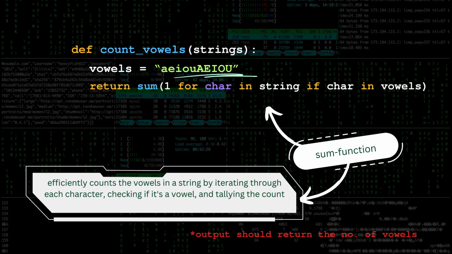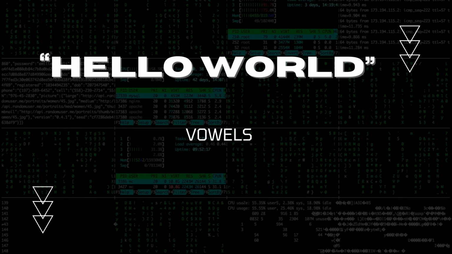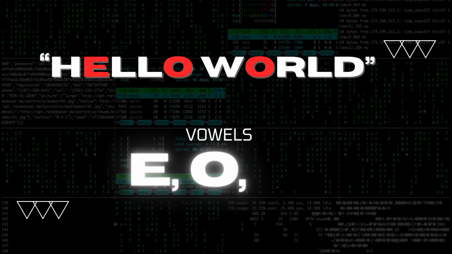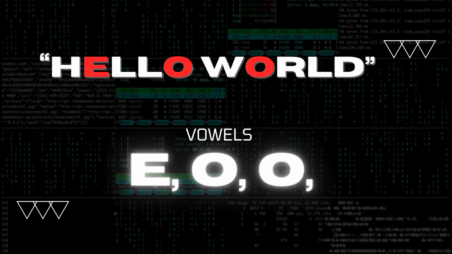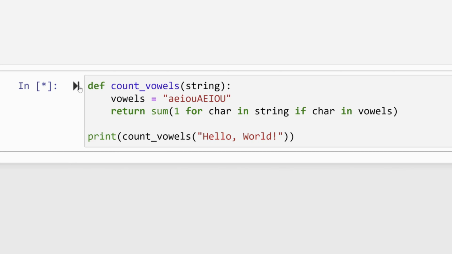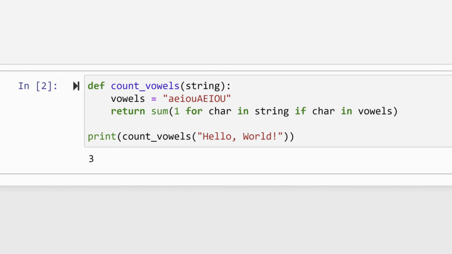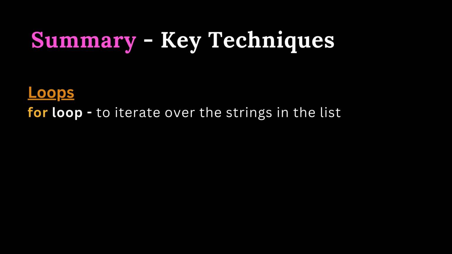For example, let's count the vowels in the phrase "Hello World" together. We have E, O from hello, and O from world. And there you have it, counting vowels in a string made simple and fun with Python.